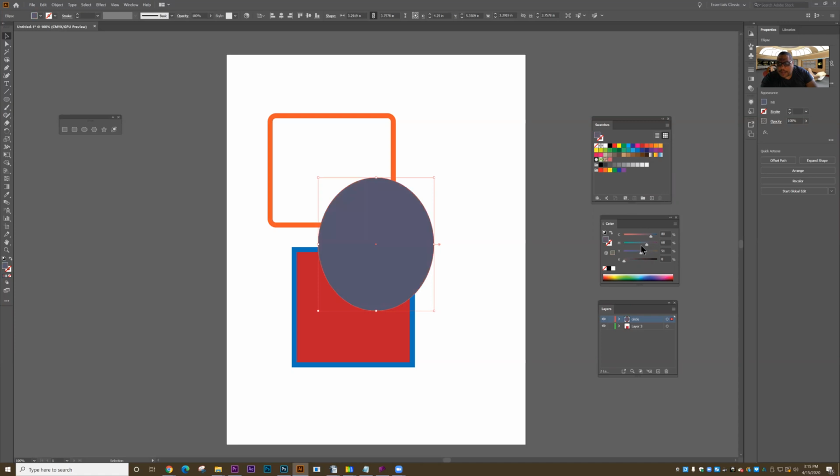Let's say I want to make another custom color. Just grab that, drag it, and drop it in. And that's how you create a custom color in Illustrator. Now I can reuse that color anytime I want.